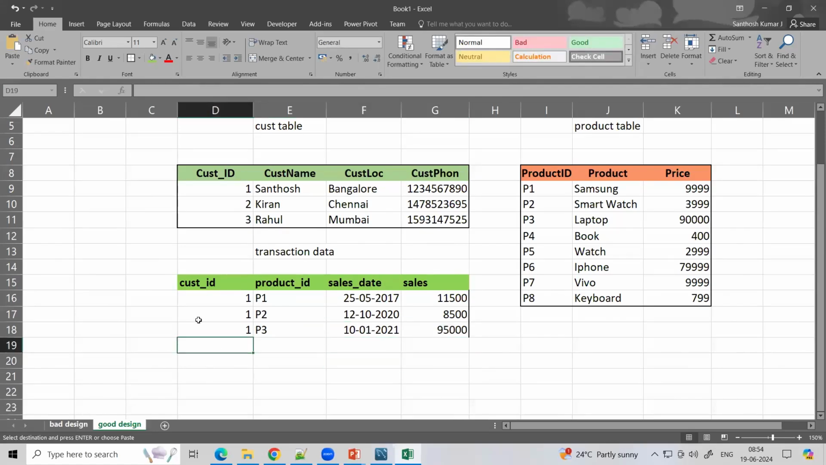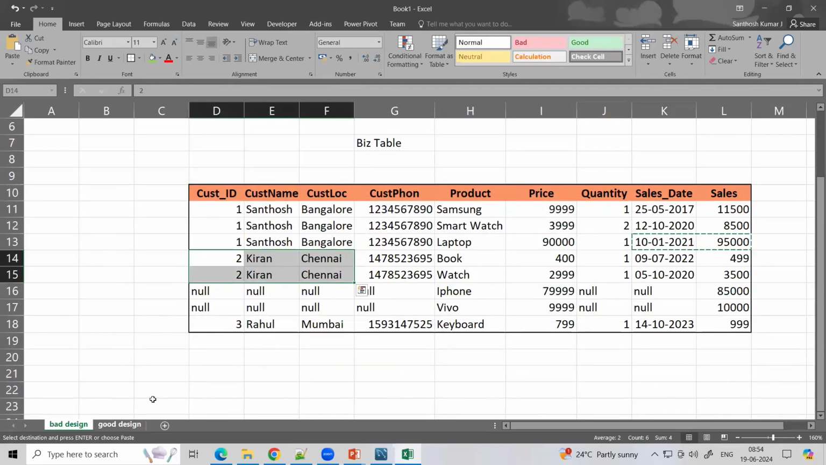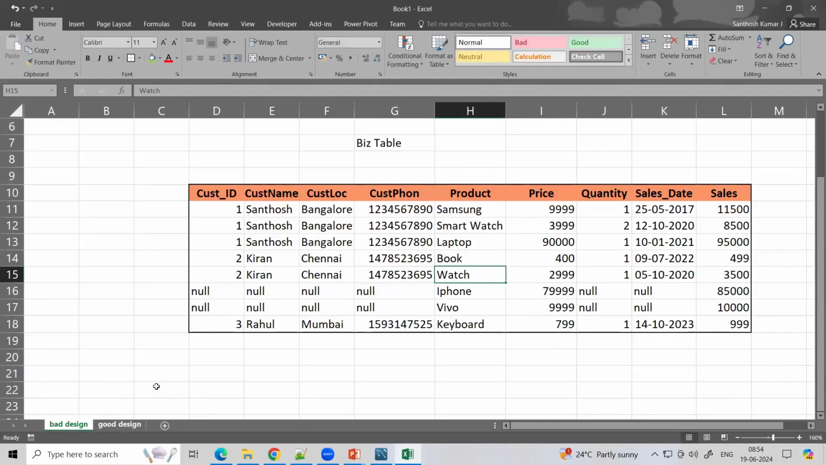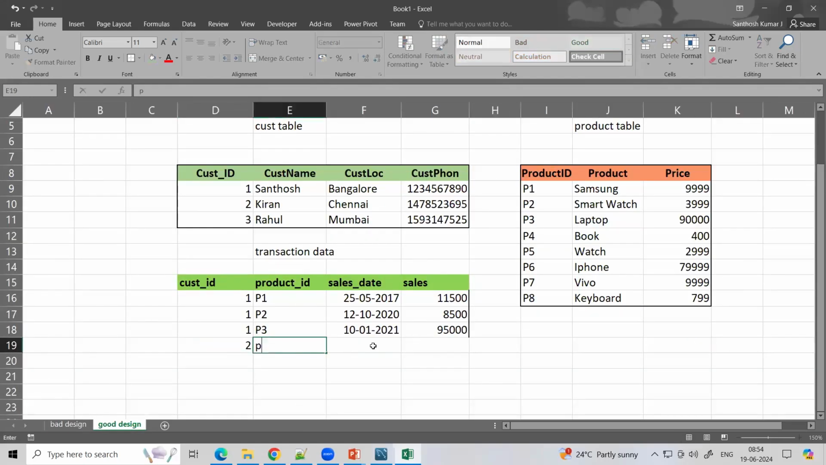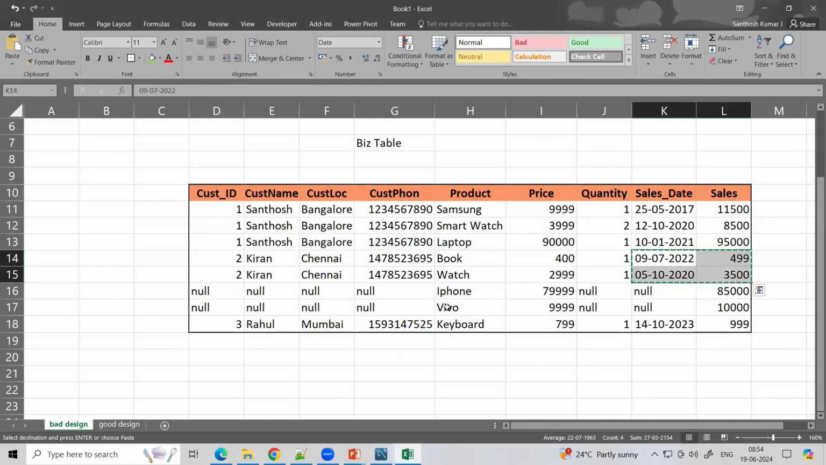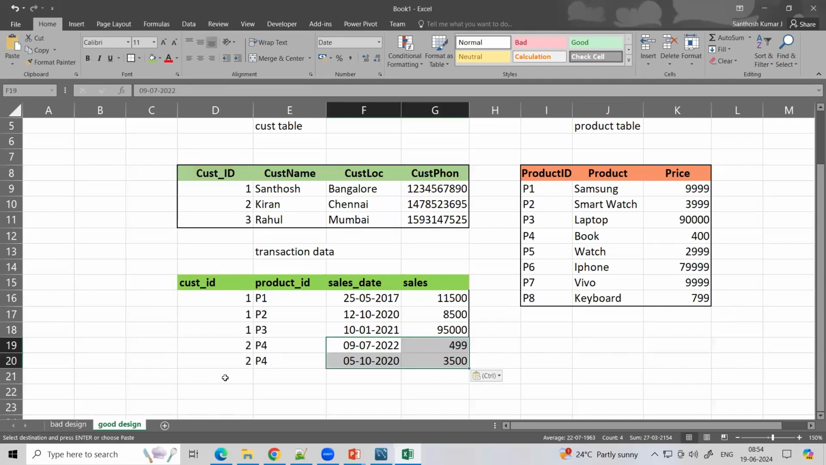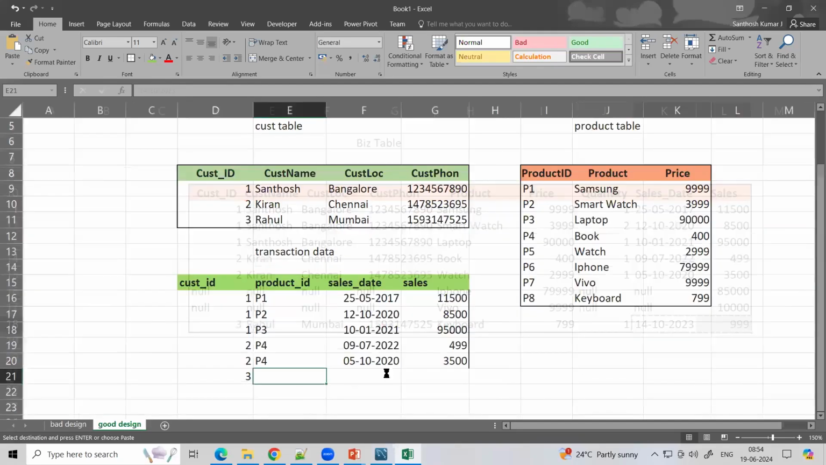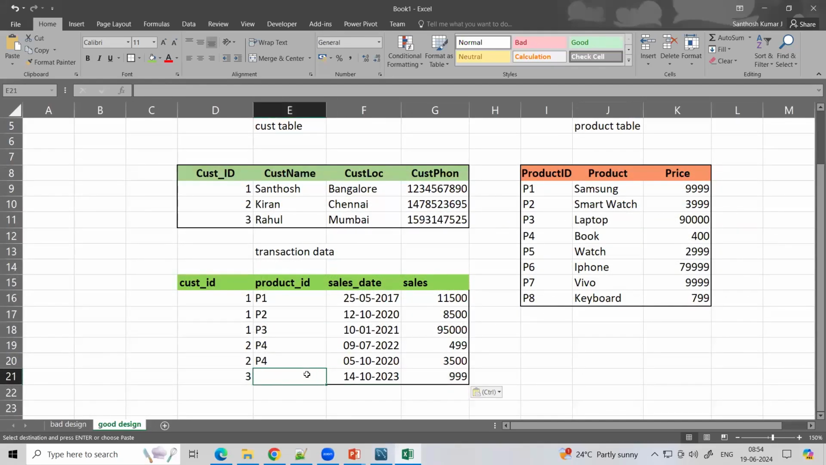Now the next customer, if you go here, Kiran. So Kiran is customer number 2. What product has he purchased? He has purchased a book and a watch. So book means P4. The same customer has also purchased book 4, and the products were purchased on this particular day. And the last customer, Rahul. Rahul is from Mumbai, and he has purchased a keyboard. So keyboard is product 8.